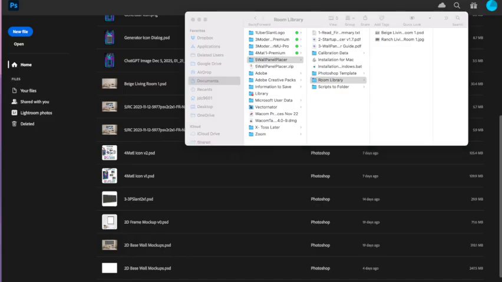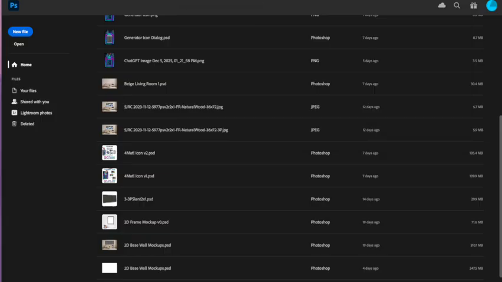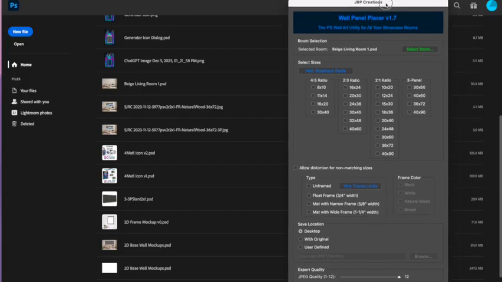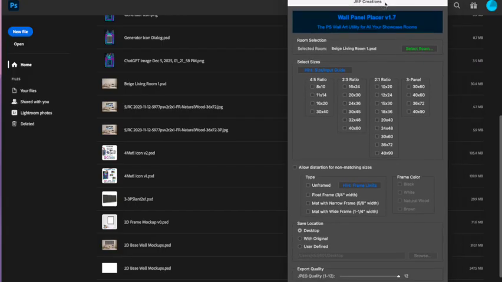Finally, if I have many other files that I want to put in there, I would just copy them and drag them right in here, and I'll have my room library that I can use and keep calibrating all of them. So once you have the rooms, or you can keep adding to the rooms at any point in time, we're going to start the overall script. You say File, Scripts, Five Wall Panel Placer, and then the dialog box comes up.